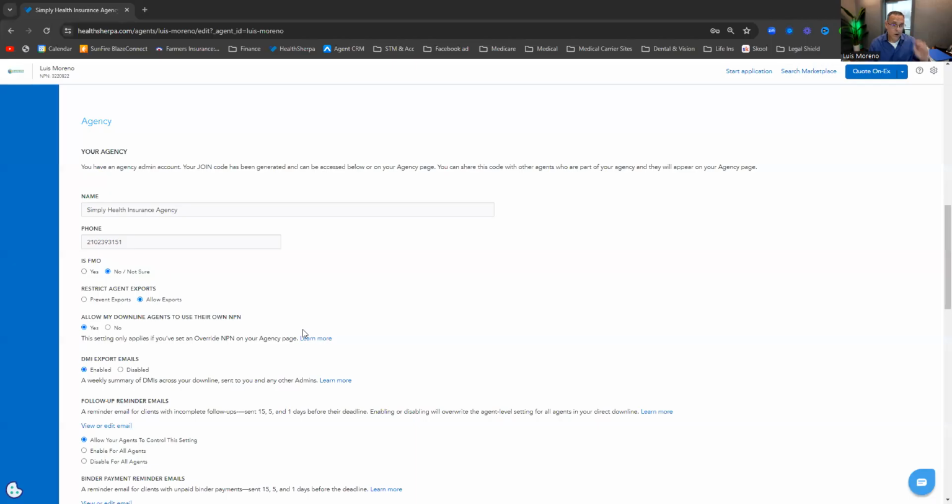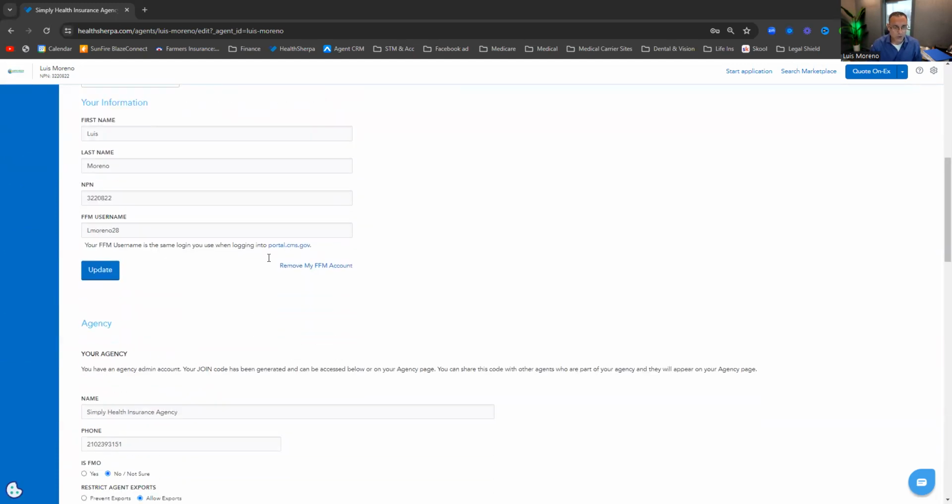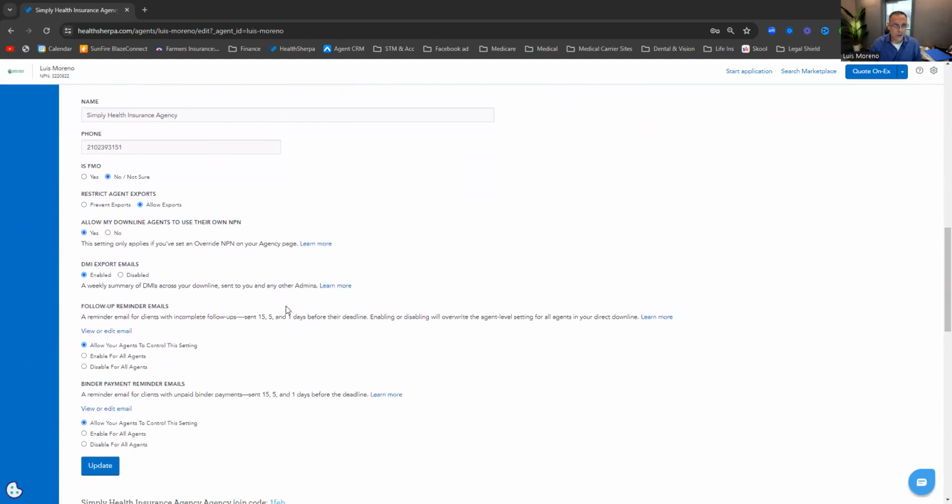Okay, here we go. Just wanted to make sure I was at the right section. All right. So what you'll do, guys, is you'll click here on settings and you'll scroll down. And these are all the tools that you have access to. You're going to have DMI export emails. I have that set up as enabled.